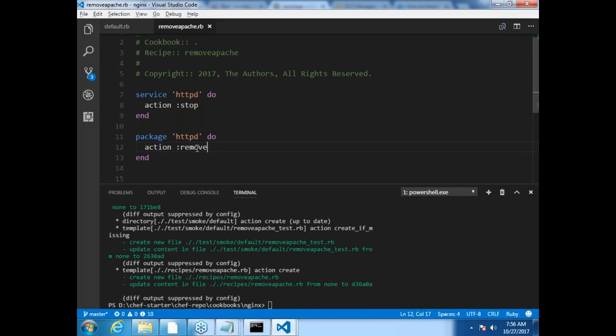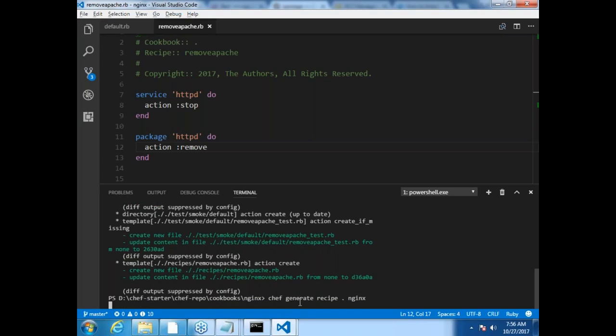Similarly for Tomcat, what is it I have to write? Service tomcat7 action stop, or service tomcat action stop, and then package httpd action remove, or package tomcat action remove. So it is very easy to uninstall the stuff. Our first step is done, and the next thing I want to do is install Nginx. So chef generate recipe, and generate the recipe in the current cookbook folder. And the name of the recipe is going to be nginx.